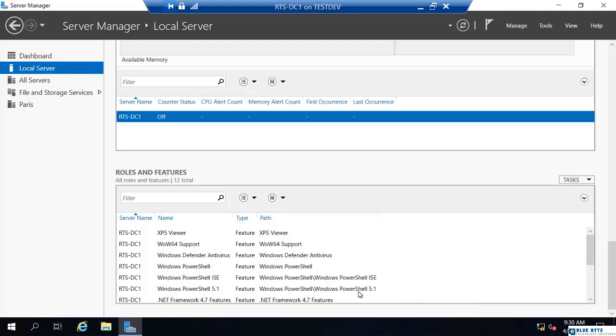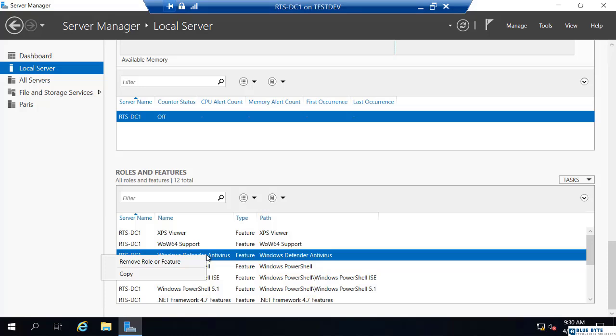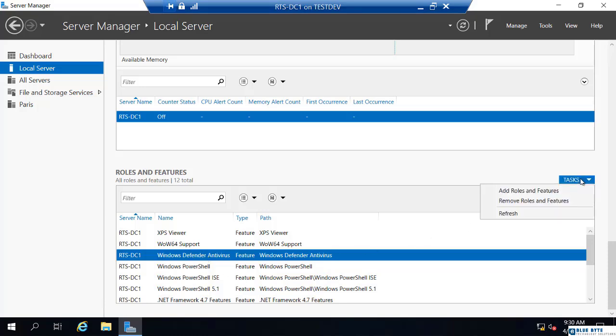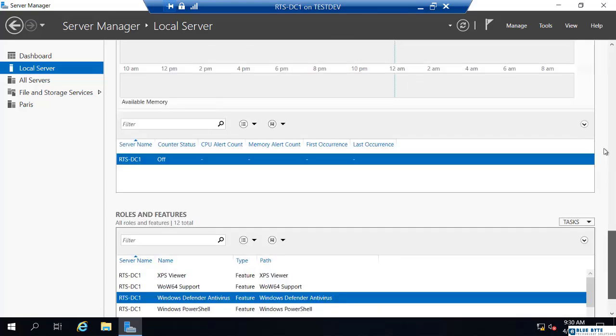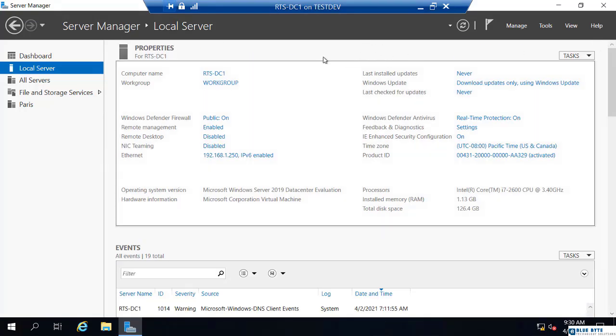And you can also see all the roles and features installed on your server. You could actually remove a role or feature directly from here. Or if I go to Tasks, you'll see there's also the option to add roles and features directly from here. So one thing that's true about the Server Manager, there's a lot of overlap in capability. Like there's several places you could go to add or remove a role or feature. There's a lot of overlap in a lot of these different options they have here. But that's the local server.